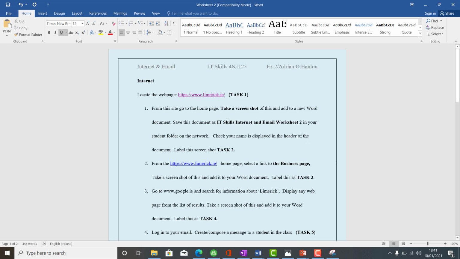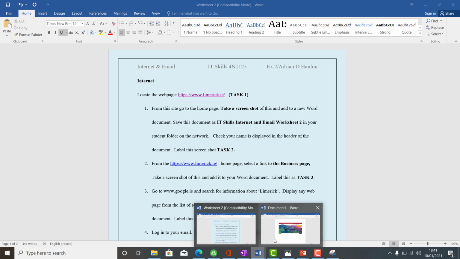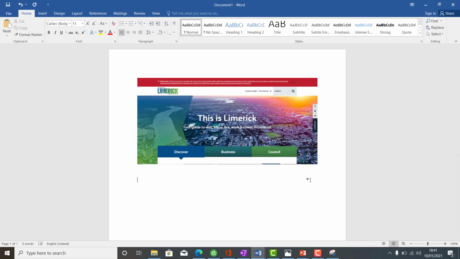Now, for the purpose of this assignment, you'll be saving this on Microsoft OneDrive, okay? So you can put that into Microsoft OneDrive as well. So I'll just save this and call it task 2. So task 2, and put your name in the header then as well.